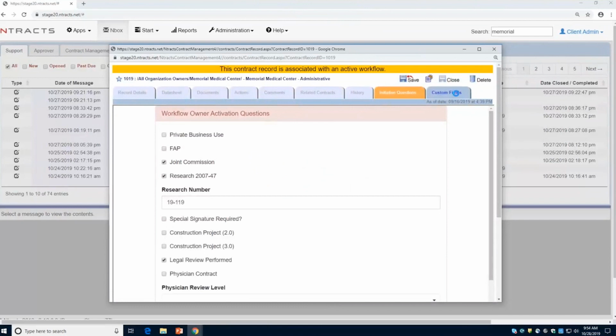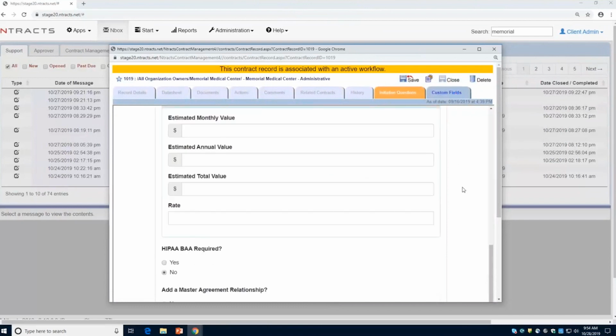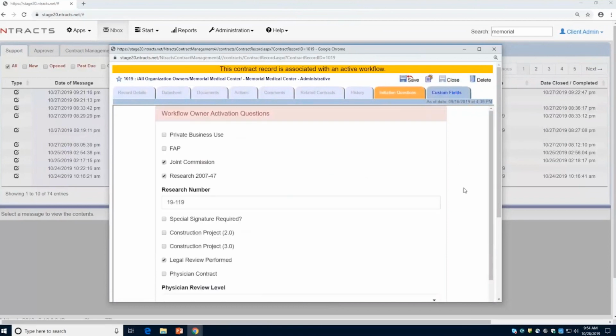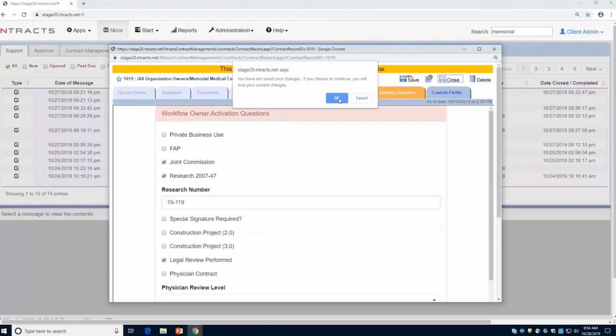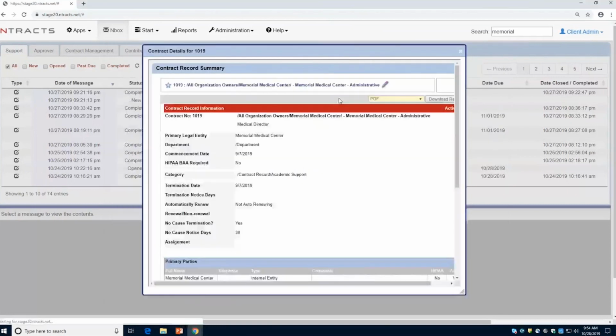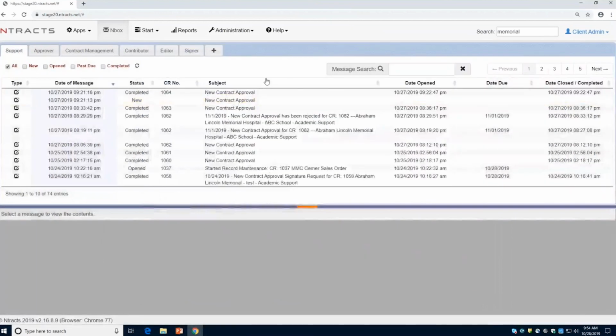These are all workflow questions. All right. I'm going to not make changes there, jump over. Questions so far about the contract record?